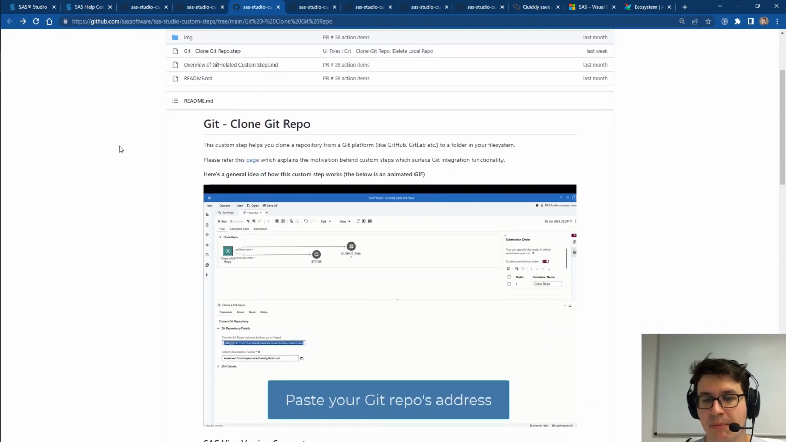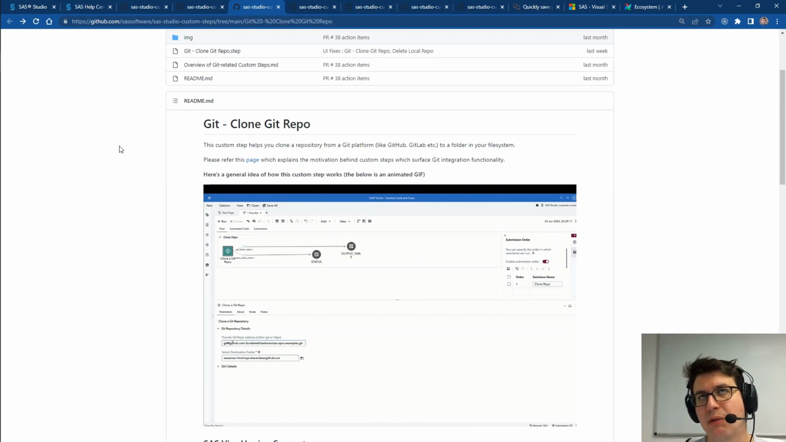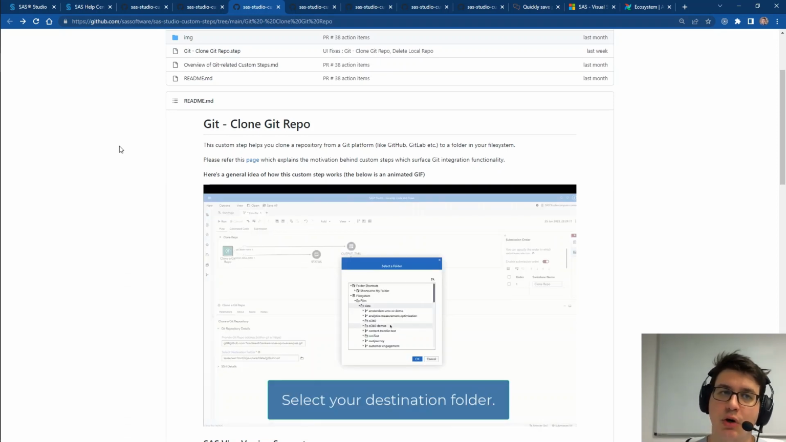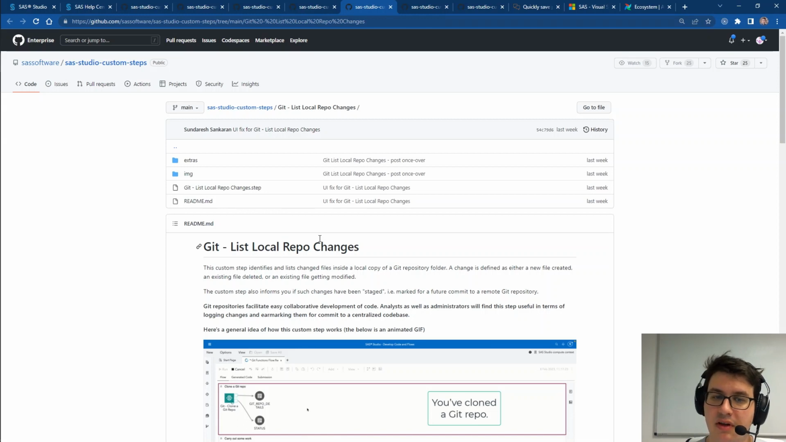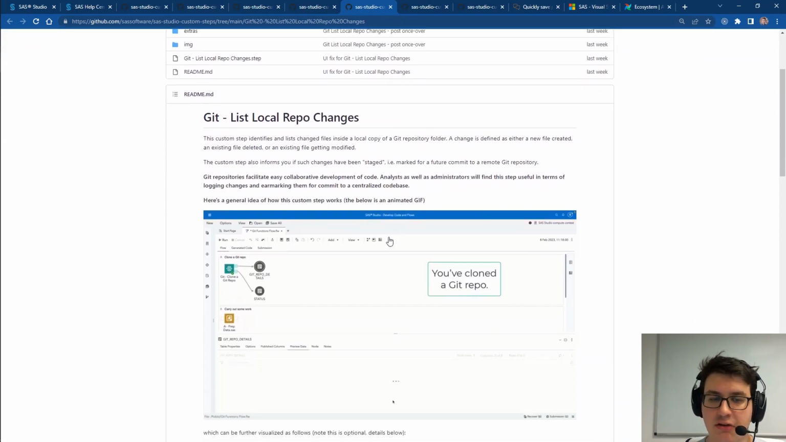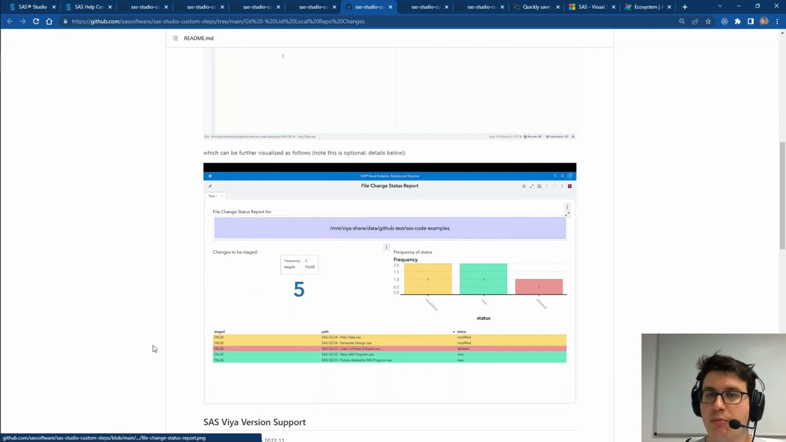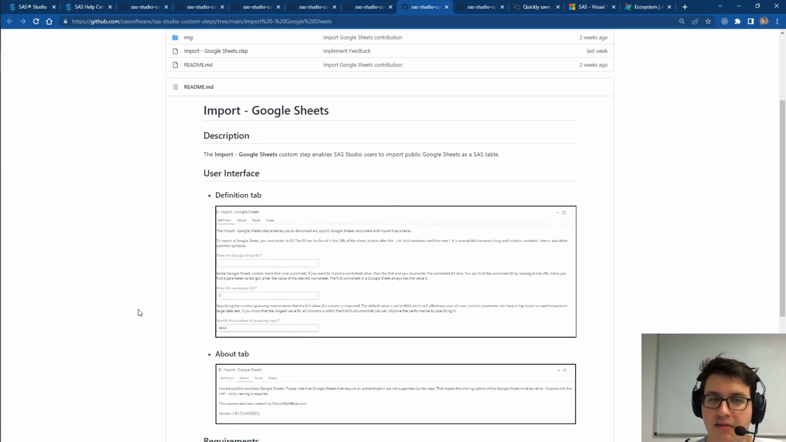Then we have 3 steps that follow after each other that help you to interact with Git if you don't like the visual interface that SAS provides you. We have git clone. We have deletion of a local repository. And you can also list the local repo changes so that you have information about them. And then you also get a nice pre-built VA report that lets you know how your current repository is looking. Next up, we have a step that can directly import Google Sheets from the publicly available Google Sheets that are out there, just to make another data source available.